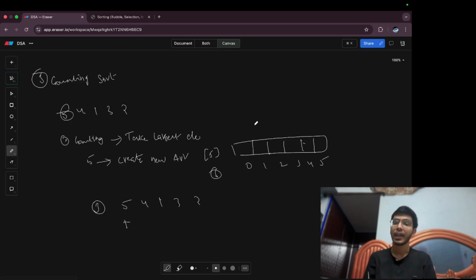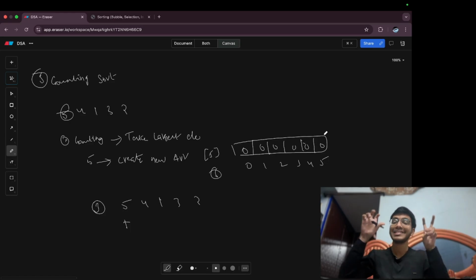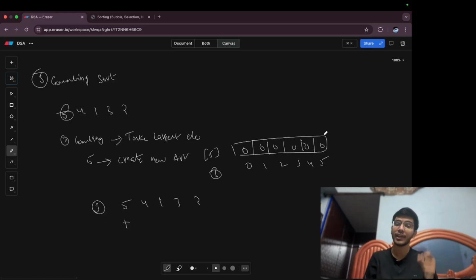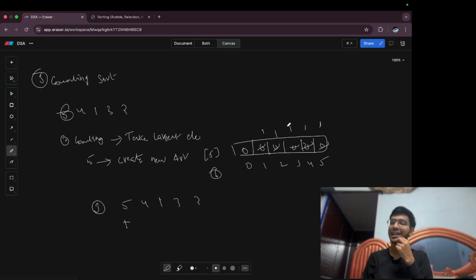Initially every element will be initialized with 0, and this 0 represents the frequency, or you can say the occurrence, of each element. Now we will start our iteration over 5, 4, 1, 3, 2. 5 has occurred one time, so we change it to 1, and 4 has occurred one time, so 1, and 3 one time, 2 one time. So you can see that each element has occurred one time.